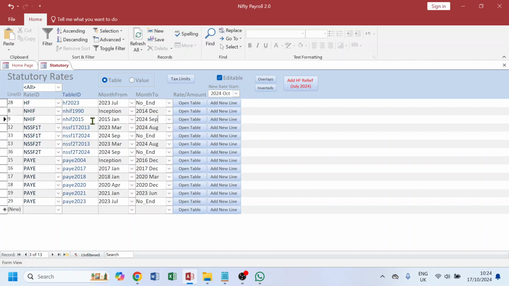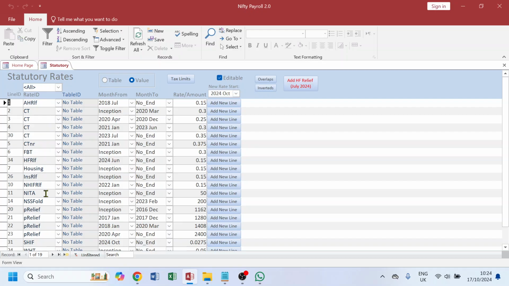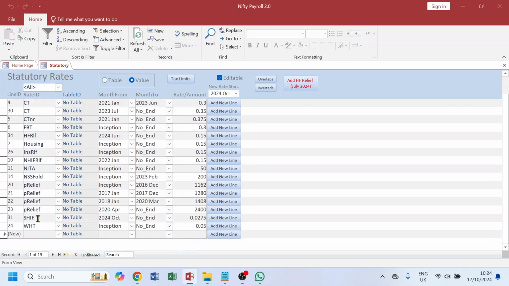Now SHIF, because it's just a rate, is in the values side. So you probably already have it because I had added it quite some time back. You probably don't have it as 2024 October. Just change there to 2024 October so that it starts then, and make sure it says no end, and make sure you see 0.0275, which is 2.75%. Now it's unlikely you will have SHIFRlf.